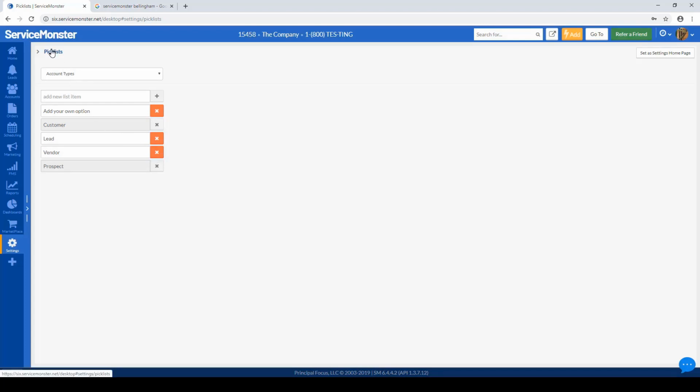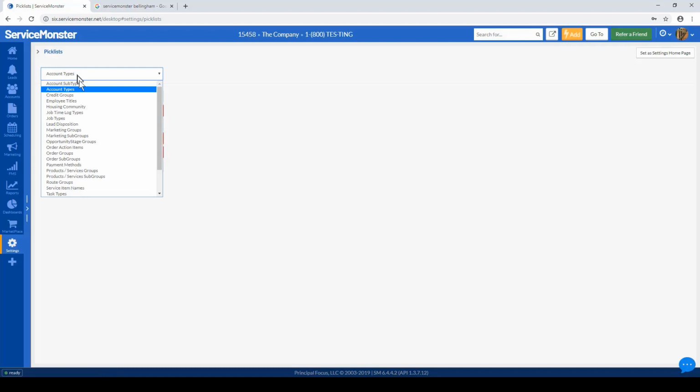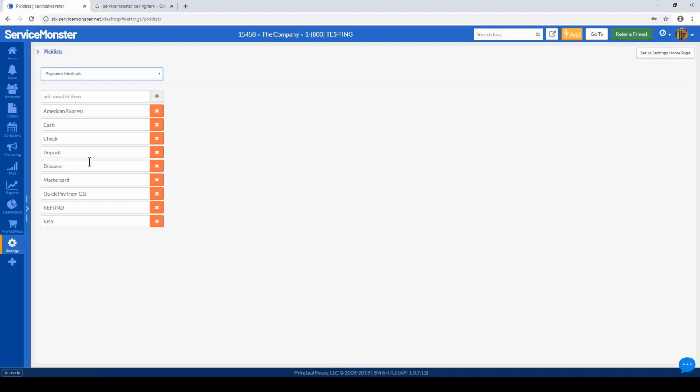So if you do need to modify anything, by all means, take a look through the drop-down here and see what you have available. If you need any assistance, of course, give us a call.